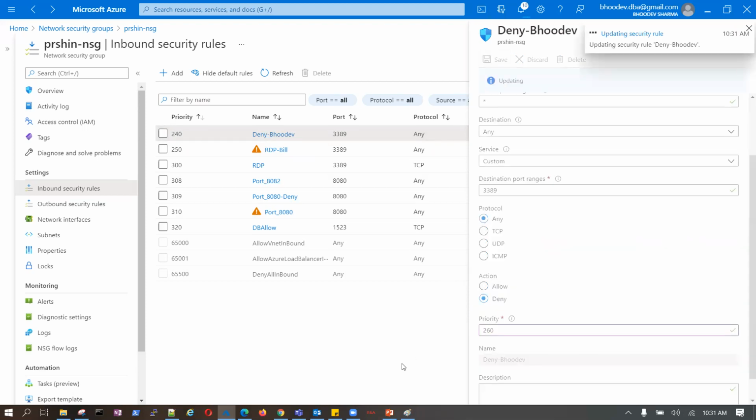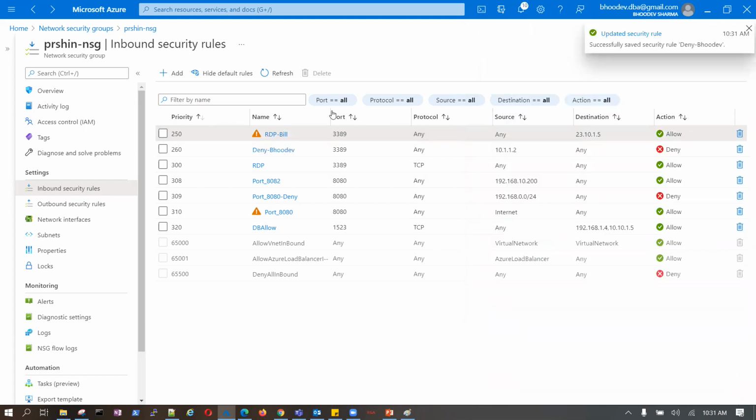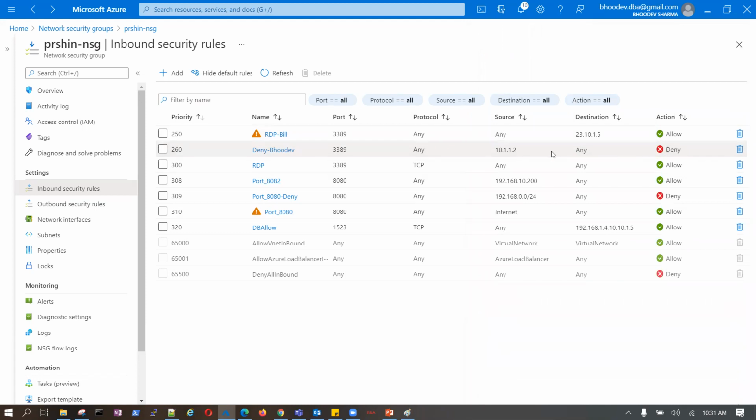Now, what will be the outcome of the priority? Yes. So the priority changes, and the first priority will be 250. So 250 means it will welcome all IPs. Yes, it is welcoming all IPs. 260 says it is restricting one IP.